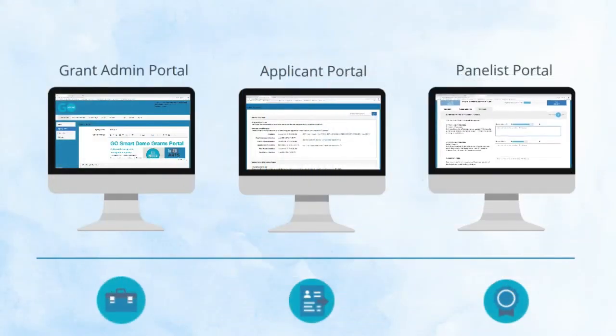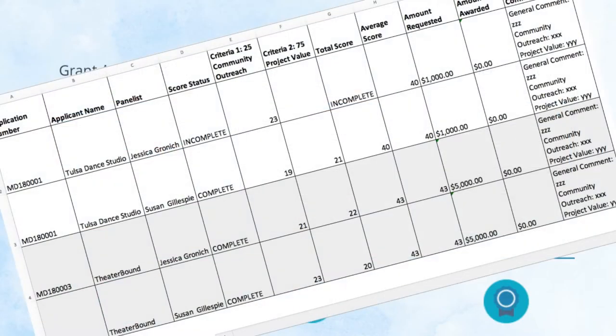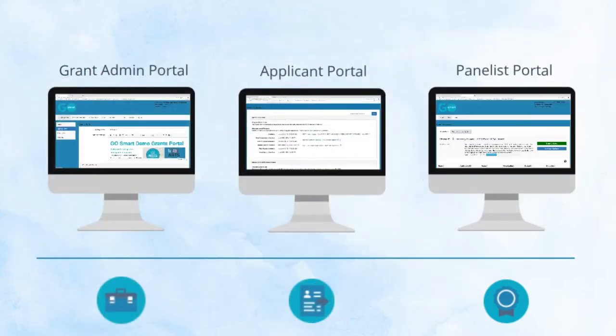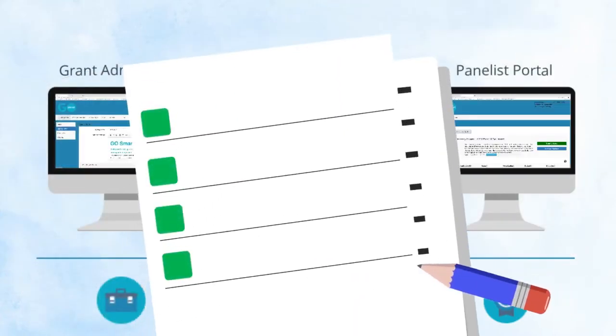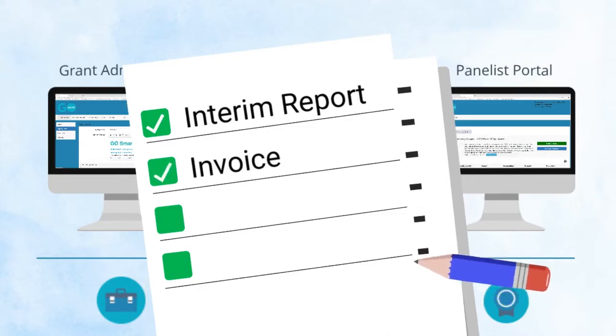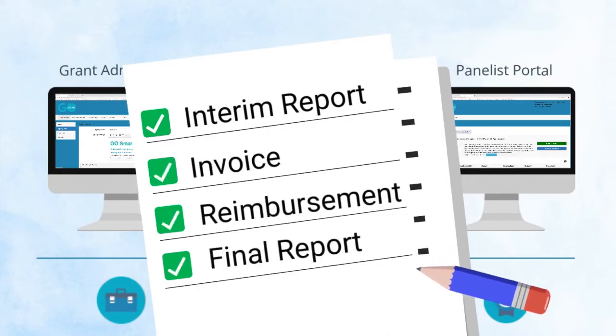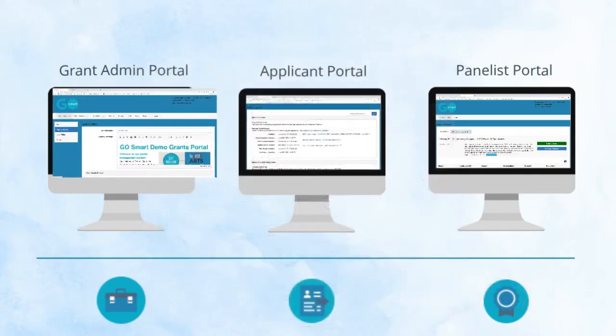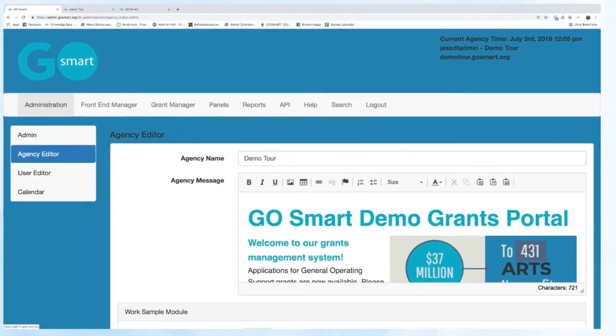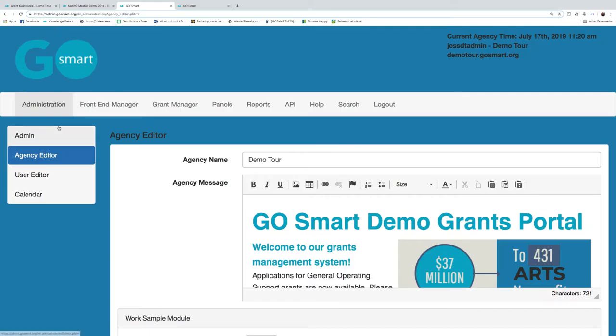You can generate reports of panel scores at any time to determine funding. After applicants are awarded and notified, you can invite applicants back to the system to complete follow-up forms such as interim reports, reimbursement forms, and final reports. From your admin portal, you will create, edit, and manage all of these elements of the applicant and panelist portals.